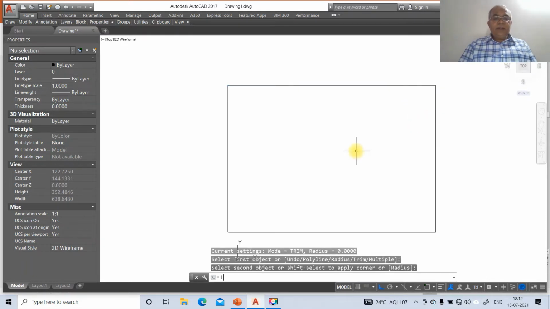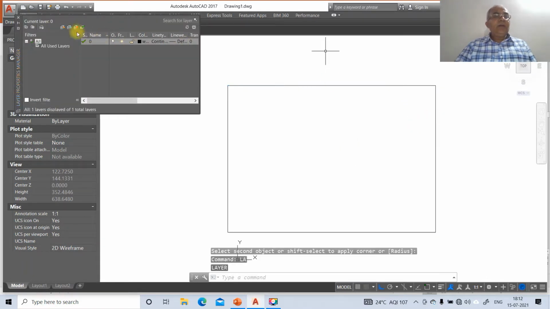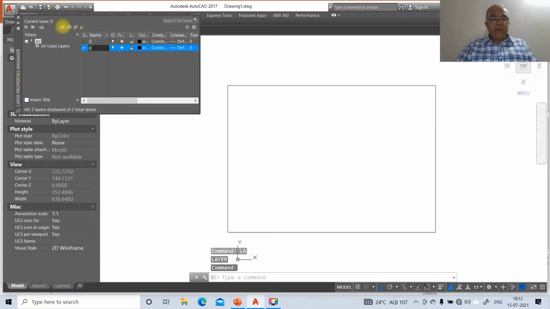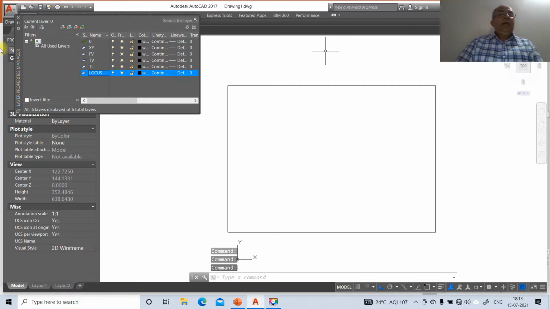Now we'll go for the layer command. Go to layer, click on new, and type the layer name XY. Then again click on new, type the layer name front view. Click on new, type the layer name top view. Click on new, type the layer name true length, TL. Click on new, type the layer name locus, and press Enter.